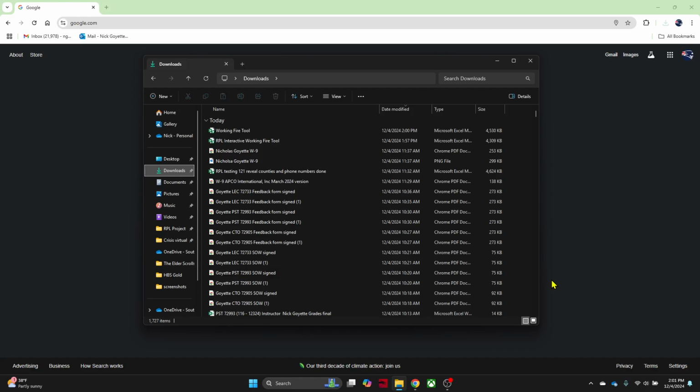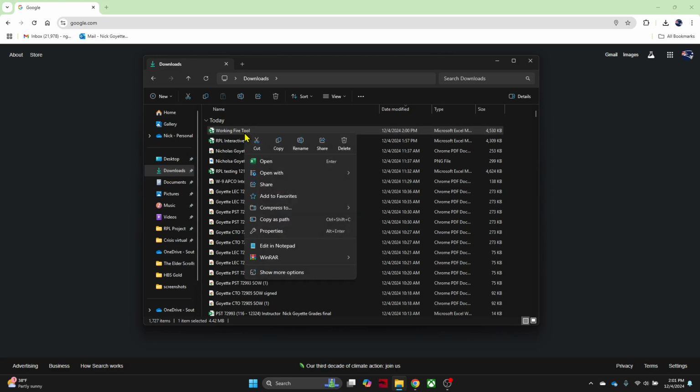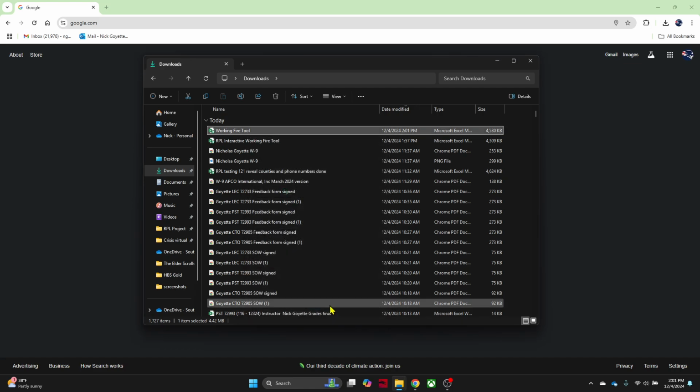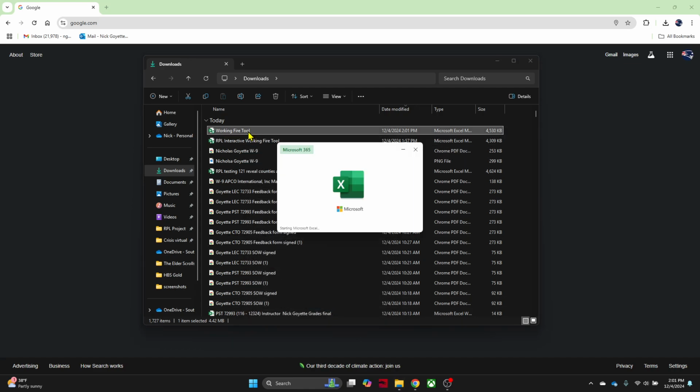Welcome everybody. This is just a quick tutorial on how to open and use the Working Fire tool. As soon as you download it, you're going to want to go to your downloads folder. It has to be under downloads, don't go under documents. Quickly right click, head down to properties, and what you're going to look for is this unblock button. You want to hit unblock, apply, and OK, and then double click and open it on up.